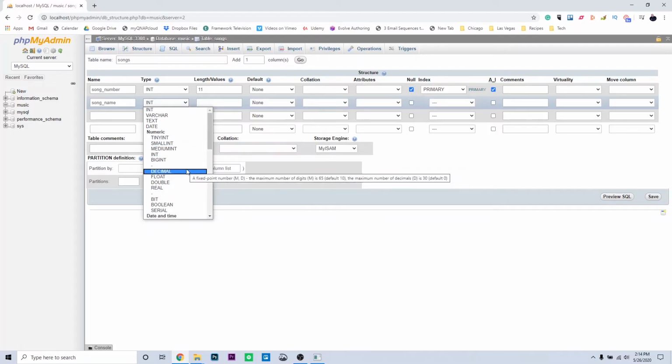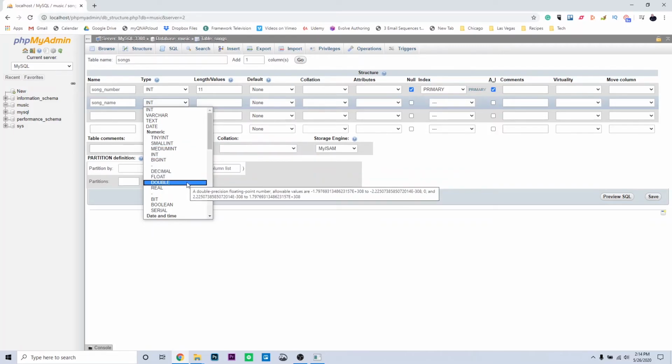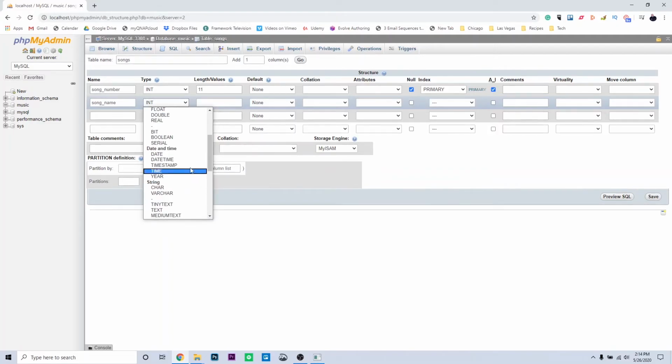We also have the traditional decimal numbers, floating point numbers, double precision floating point numbers, real numbers, which is a synonym for double, single bit, which is 1 or 0, Boolean, which is also 1 or 0. And then we have some date types, date time, timestamp, etc. Several types of strings, some spatial types of data. So there's a lot of different types of data that can be stored here.